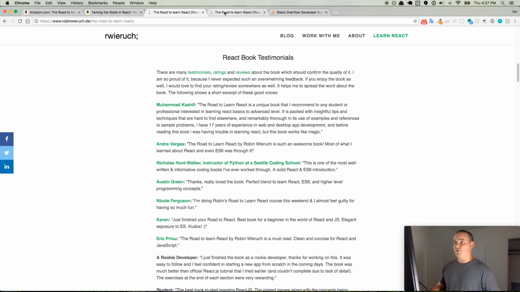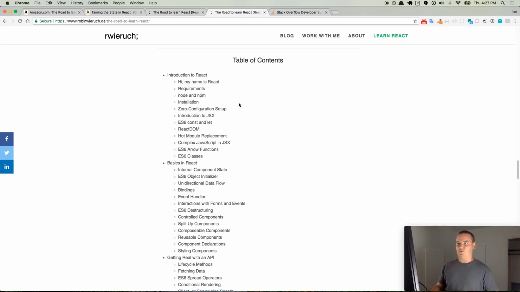Okay, also, I just want to jump through the table of contents really quick. I'll skim through this so you can see what you're going to get from the book. It's a ton of stuff. Basically, he's got the introduction. He does a simple, "Hi, my name is React," kind of like a hello world. And then he tells you the requirements, talks about Node and NPM installation. Most of you guys will have this stuff installed already. If you don't, great instructions here for getting that set up.